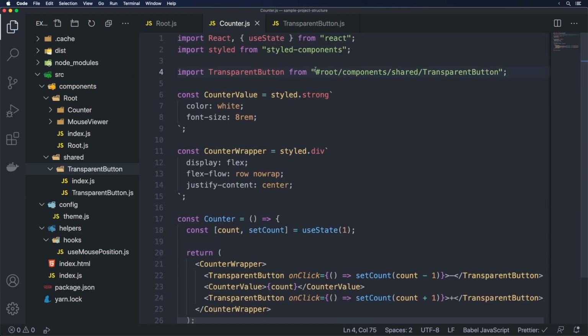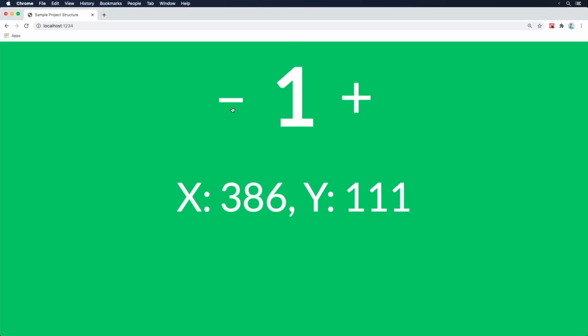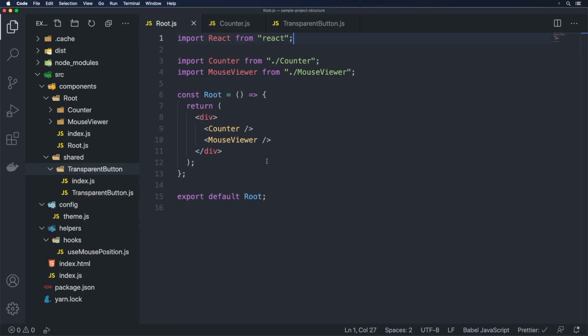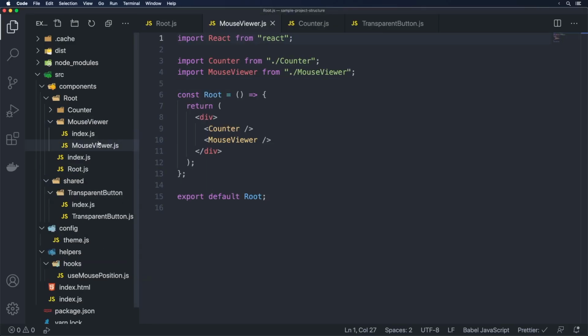So once again, because we're using this absolute alias, it means that our component can be anywhere, and we can use any component to reference this transparent button here, which I think is a brilliant play in terms of semantics. So now you see we've got that over here, and it's working beautifully, and we can even go into mouse viewer and add in that button as well.